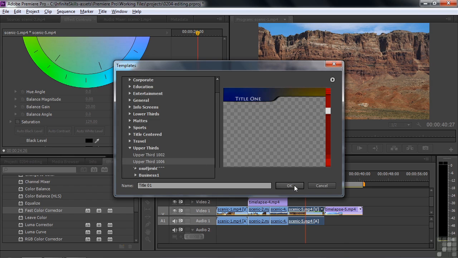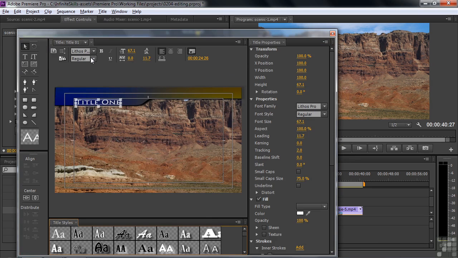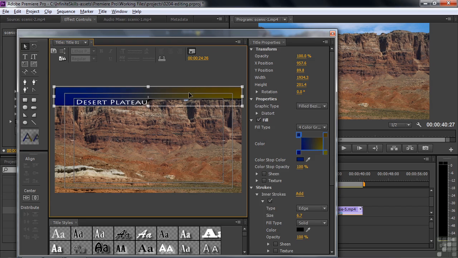I click OK. That'll bring this in as a template, opening up this titler, which is a really wonderful tool here inside Premiere. I'll change the text here by just selecting the text tool and changing it to, let's say, Desert Plateau. And you can see that the text kind of runs off the edge there, but that's not a problem with this little template. I just can grab the sides of these guys and move it down a little bit to make it sort of fit there. And I can drag it over to the side here, make it fit there, like that.